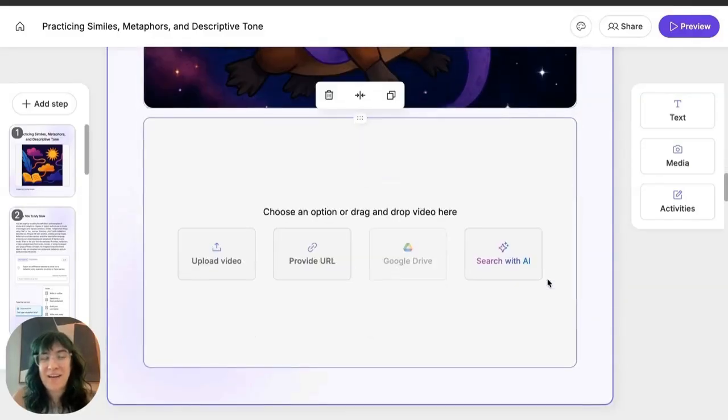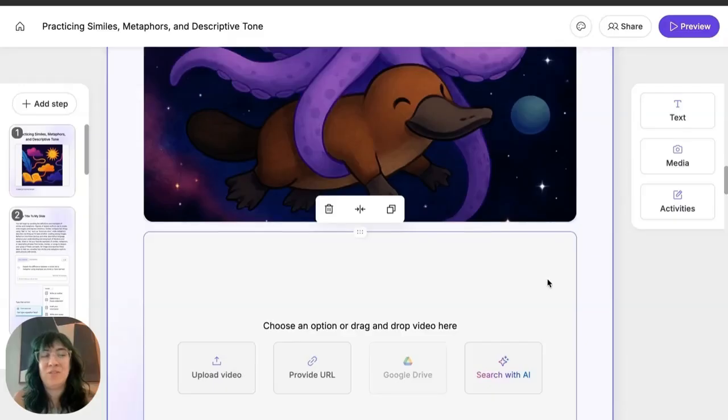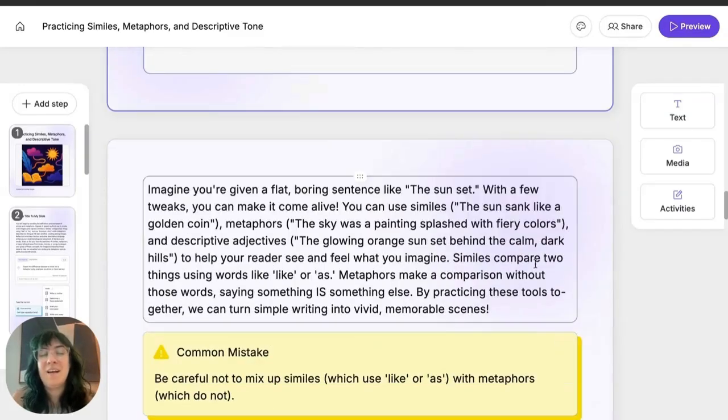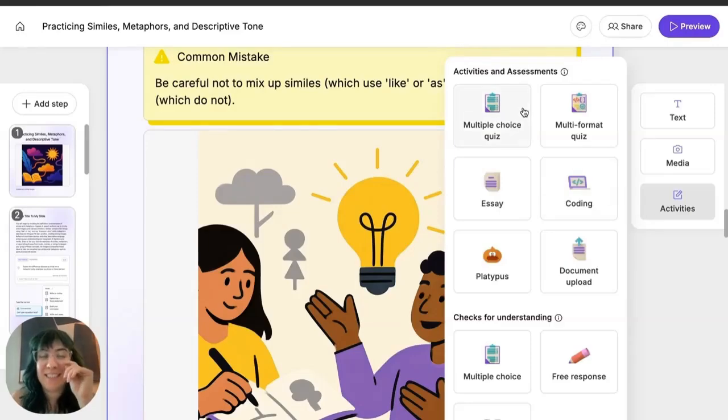Now, all of this is fine and good. We've added some media, we've added some text, but what if you want students to do more activities? Luckily for us, there is an activity button where we can add more pieces from things like check for understanding questions, which are kind of one-off quick questions like a single multiple choice or a single free response or single fill in the blank, to longer assessments like a multiple choice quiz where students are going to answer many multiple choice questions, or a multi-format quiz where students might answer some multiple choice and some free response.